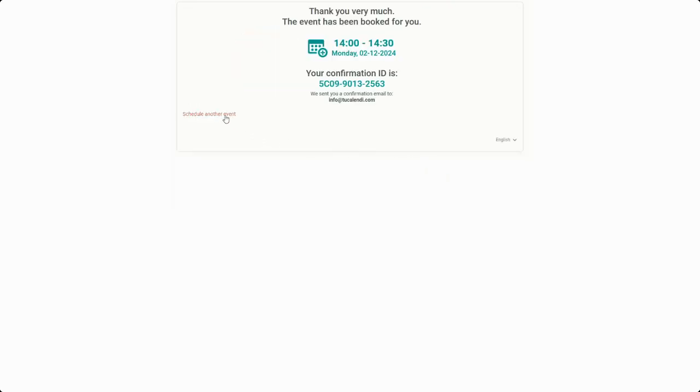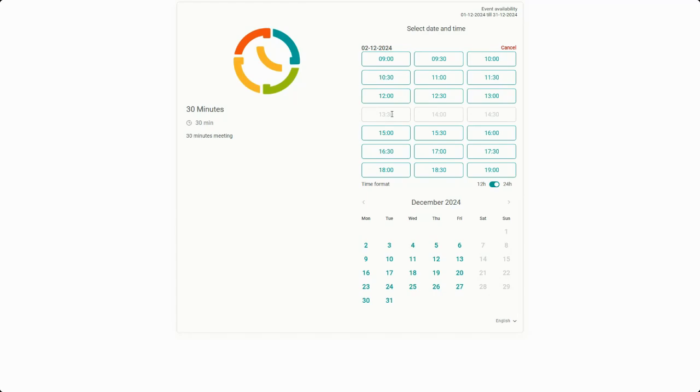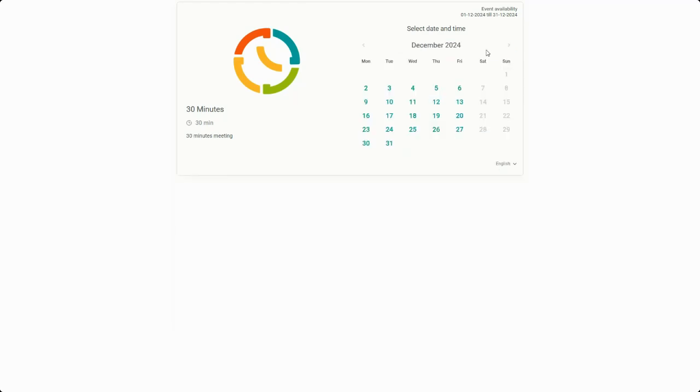If you go to schedule another booking, since we had included buffers, 3 time slots are busy instead of 1. This is how the buffers work.